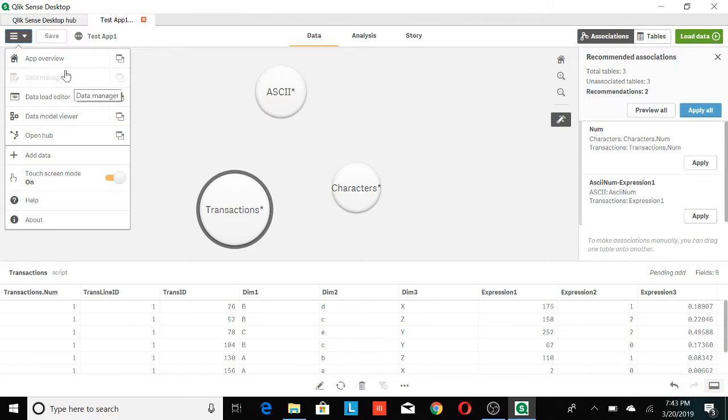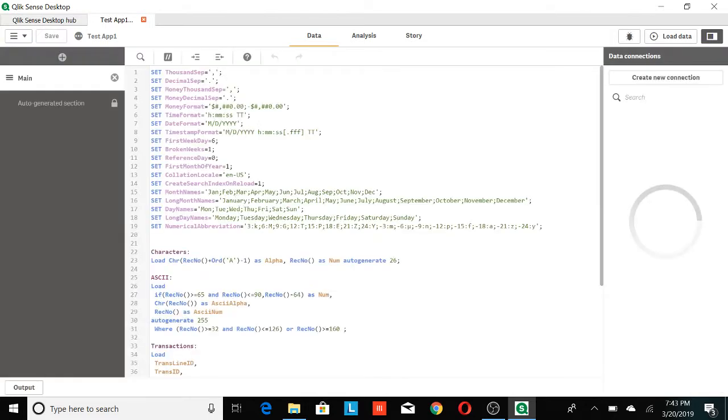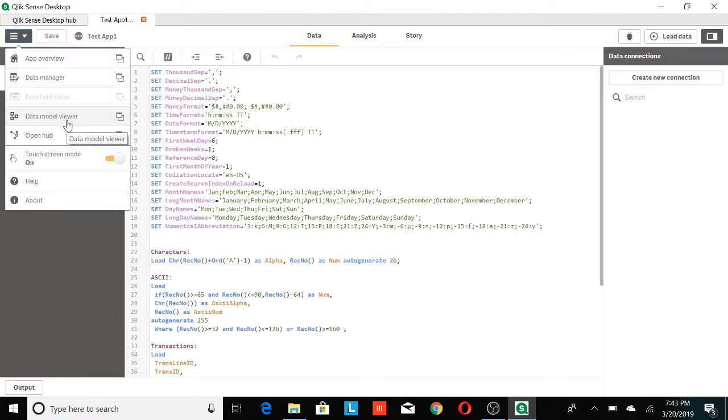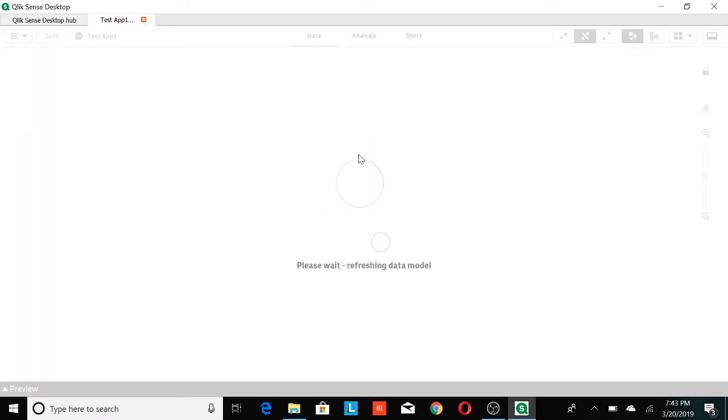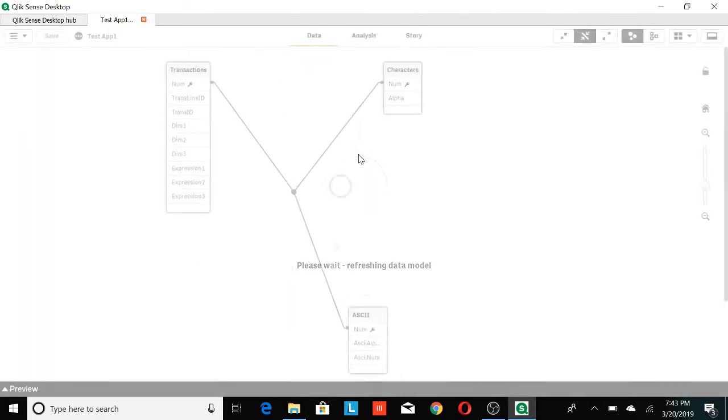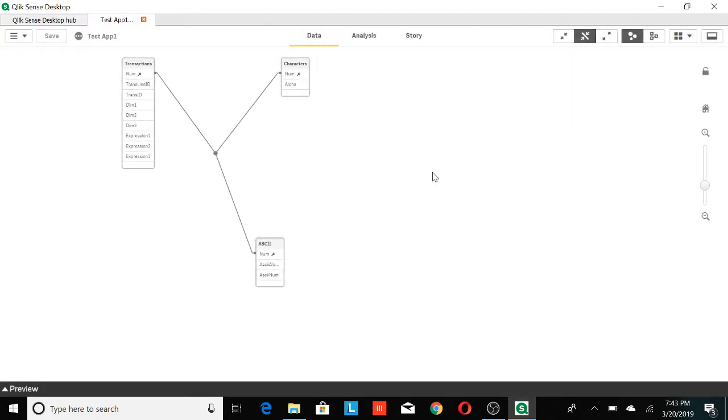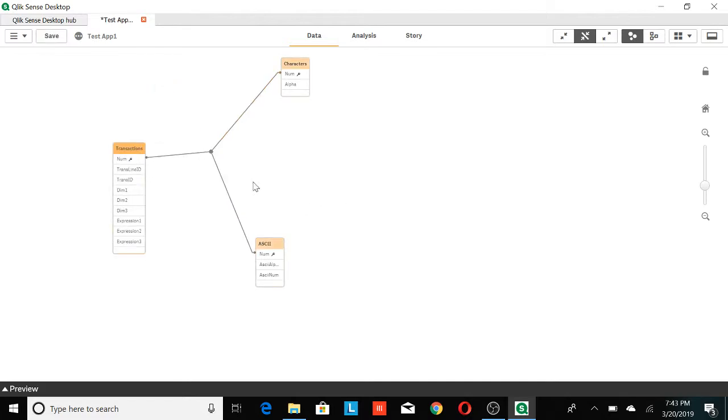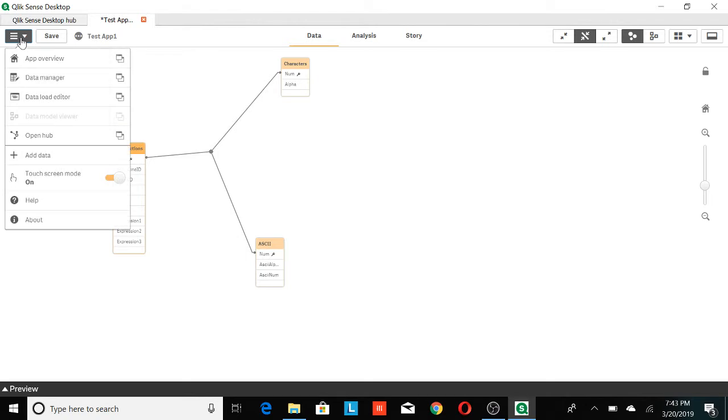I just explained the data load editor, where we have the script, and now the data model viewer. This is the most important thing, wherein you can see the data model that is built through your scripting. As you can see, we have three tables here: transaction, characters, and all three are associated with this key. So this is where you can see the data model.